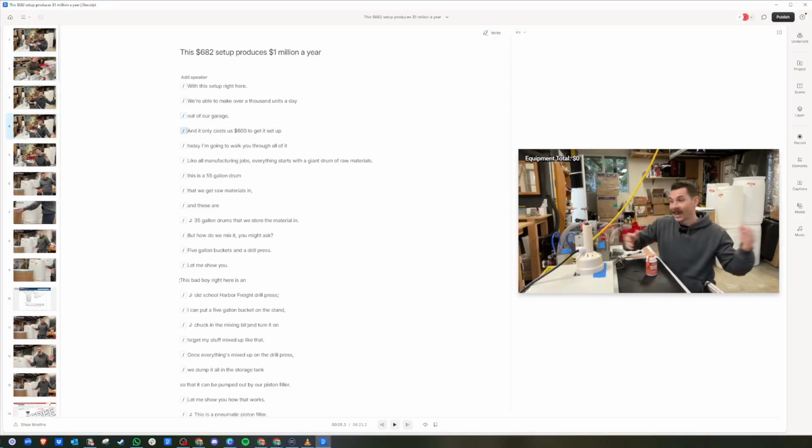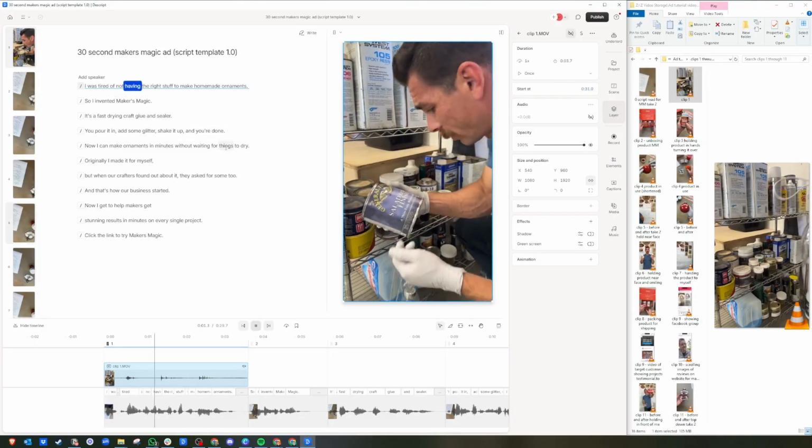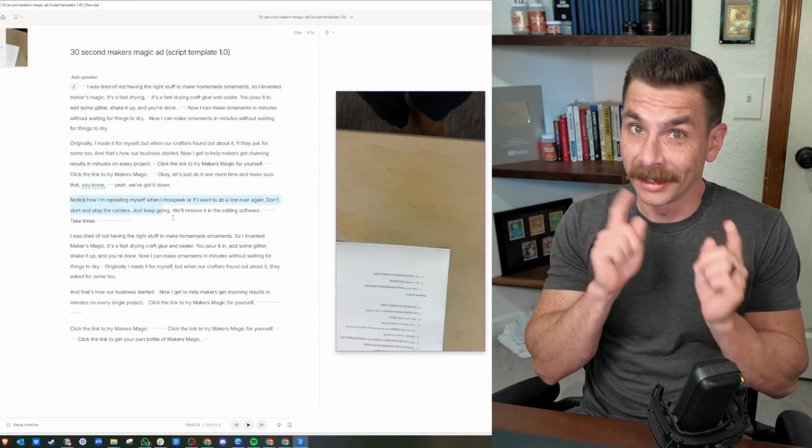This is my secret weapon, Descript. It's how I edit all of my videos on the computer. It's how I can get videos done in just a few minutes. It's how I edit them by editing the text instead of the video. It is incredibly powerful, and for us business folk, it is a godsend. Let me show you what I mean.